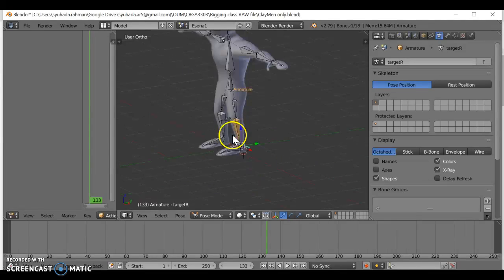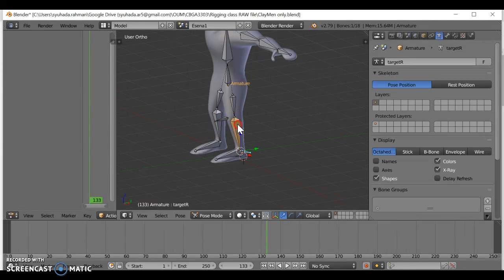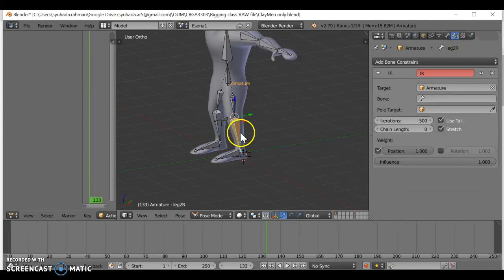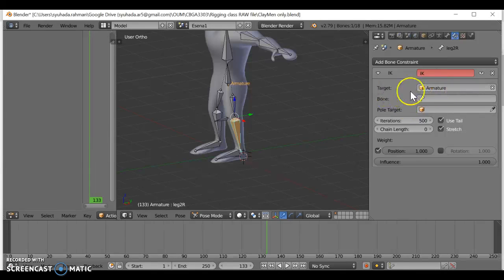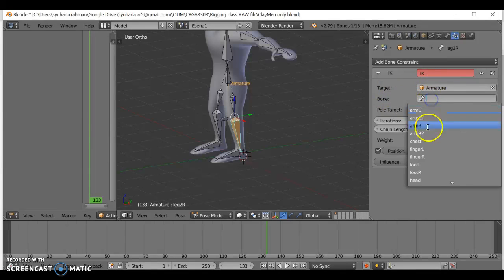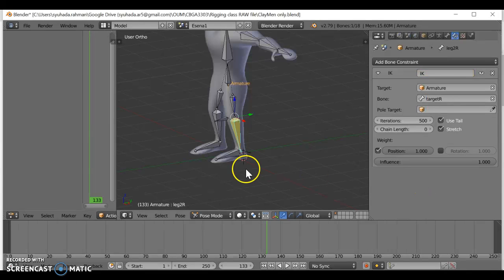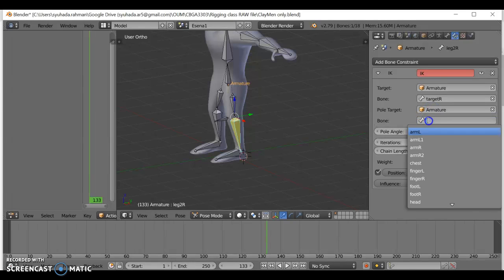By selecting this object here, go back to this bone and back to our bone constraint. The target is an armature, the bone is target R, and next for the pole target, armature again, and our pole dot R.